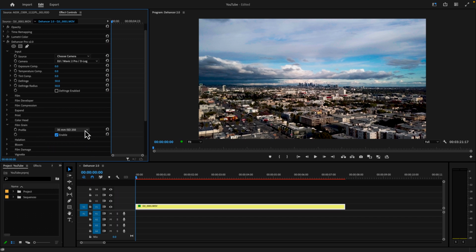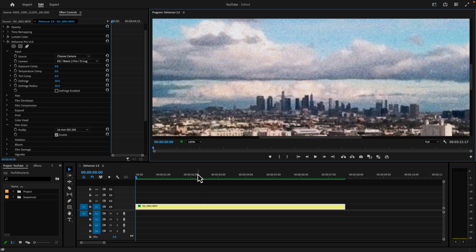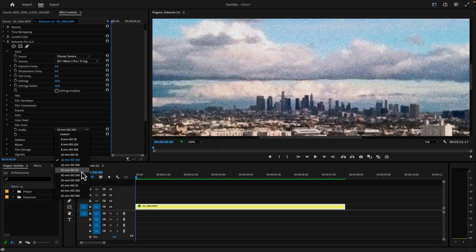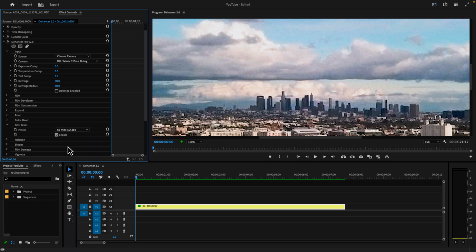Here's the profiles we can pick from. Let me choose 16mm with the ISO at 250, and now I'm going to zoom in on the image 100%. Hopefully you can see that grain. Let me toggle it on and off. Now for comparison, let me select 65mm. You're going to get a much finer grain at 65mm than you did at 16mm.